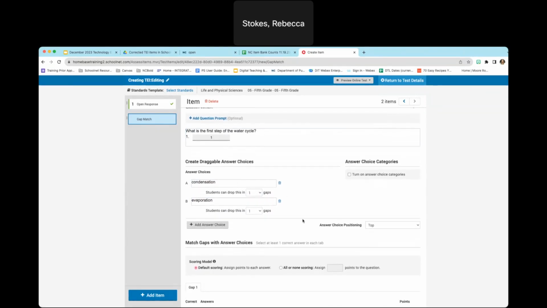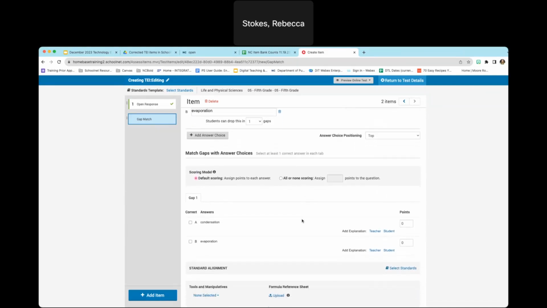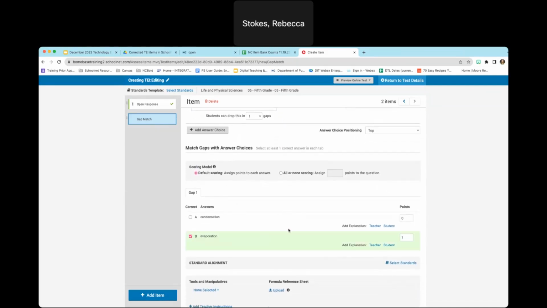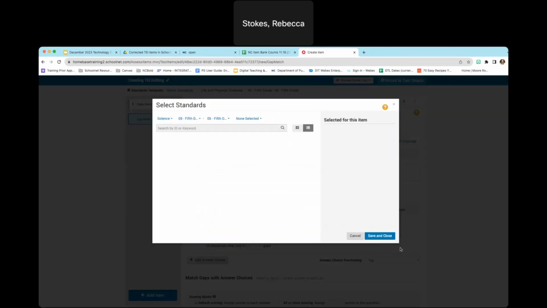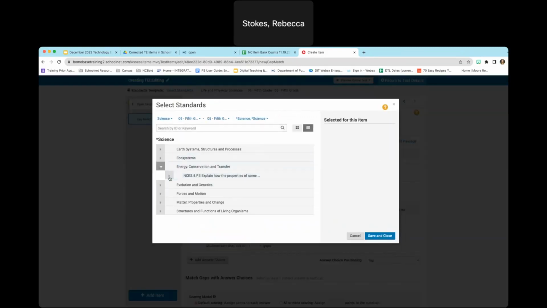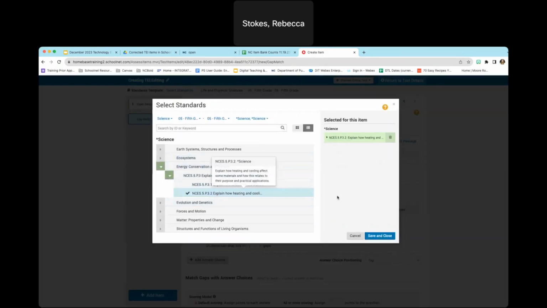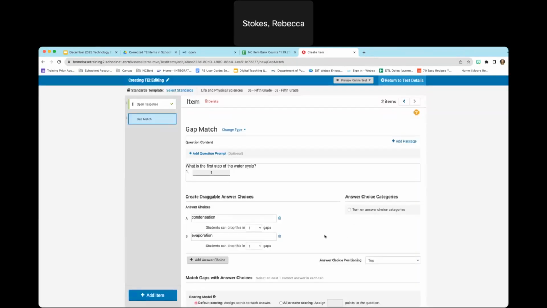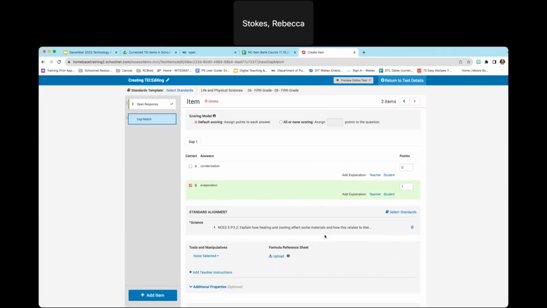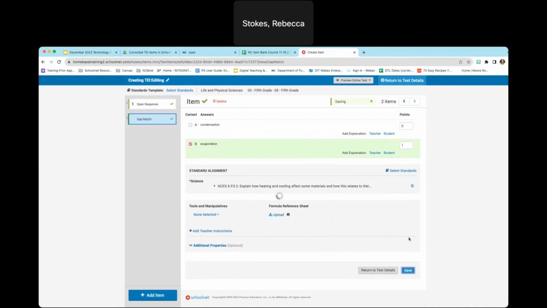Let's come down here. I do have to say which one it is. So evaporation, I have to give it our standard. Again, I know this is not the correct standard. We'll say it's that one and save.